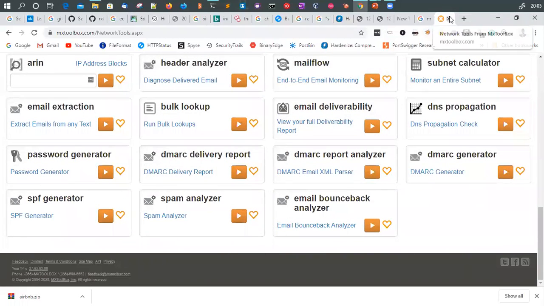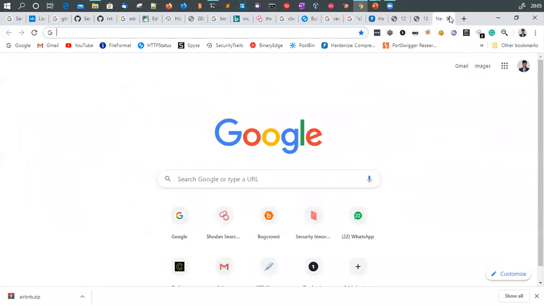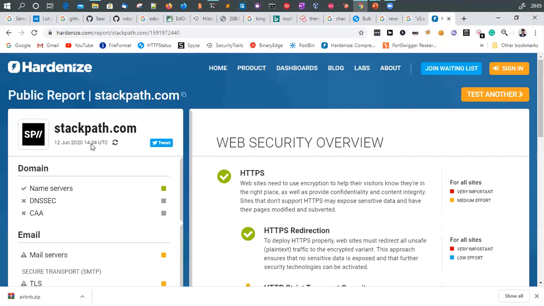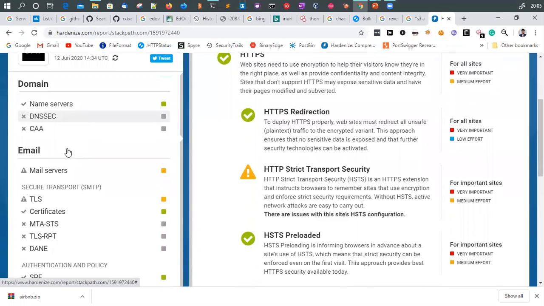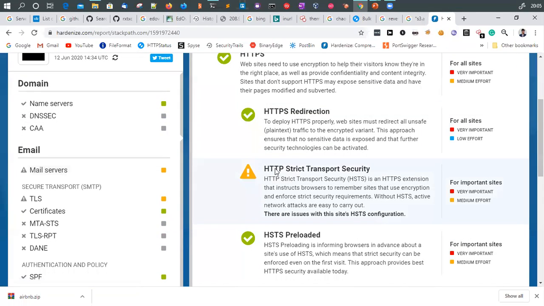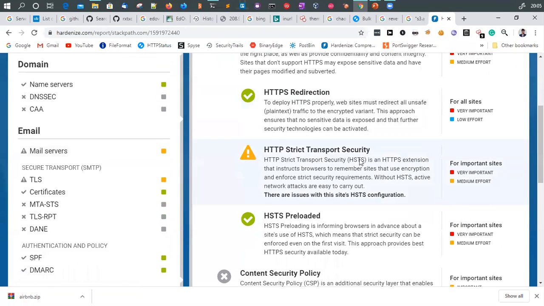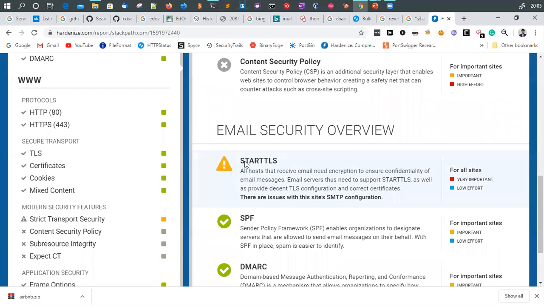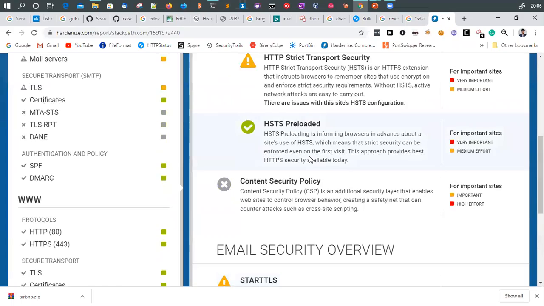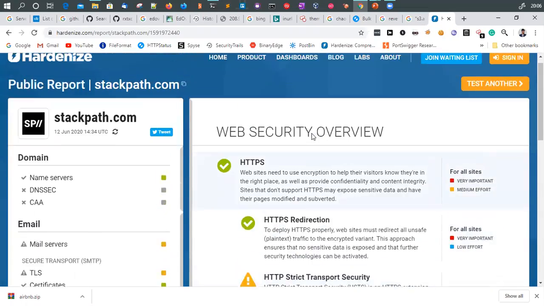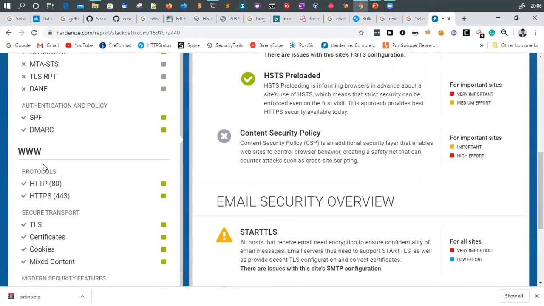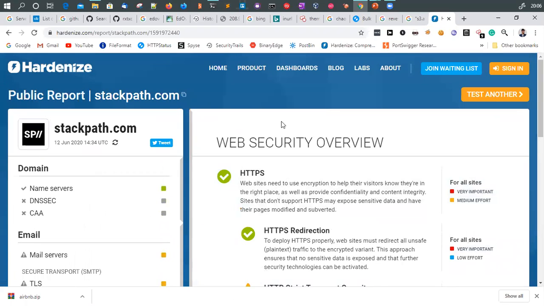So you need not run to multiple tools. If you see, they do not have the HSTS header implemented. They do not have this STARTTLS. I am not sure where they are actually using it, but okay, it's email security, you can ignore it. It pretty much tells you the basic header stuff and details about it. It's a really quick and handy go-to tool.